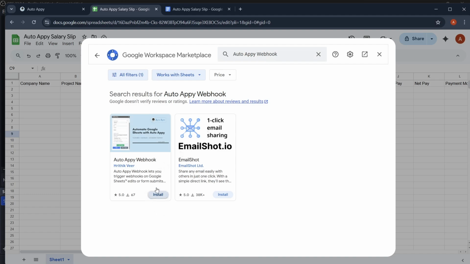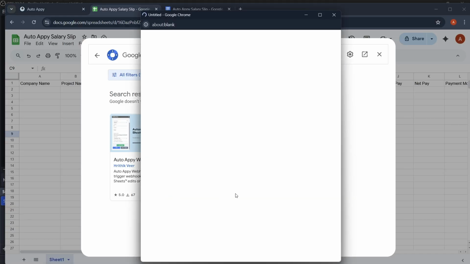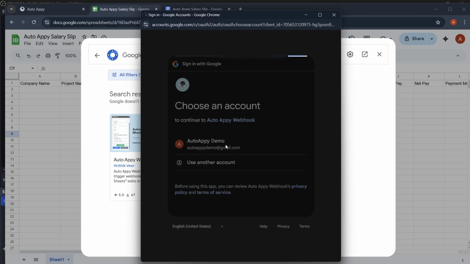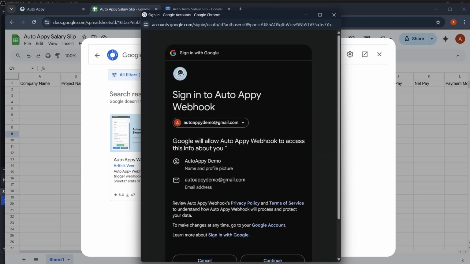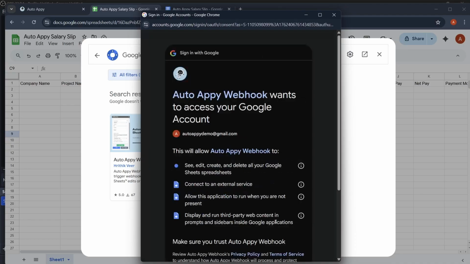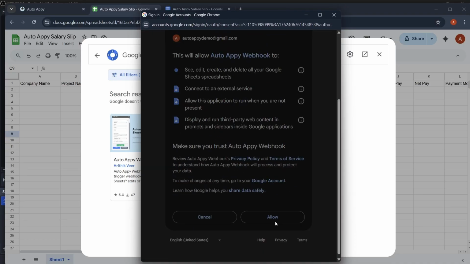And here, the very first option, AutoAppy Webhook by Ritik Veer. This is the one which we have to install. So just click install here, and this will open up sign in for us. So just simply sign in with your account which you have connected to AutoAppy, and just say continue, allow.